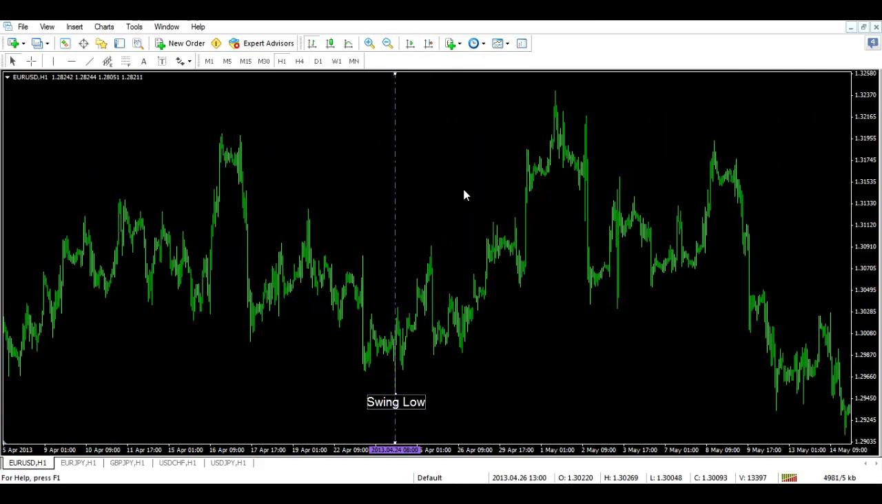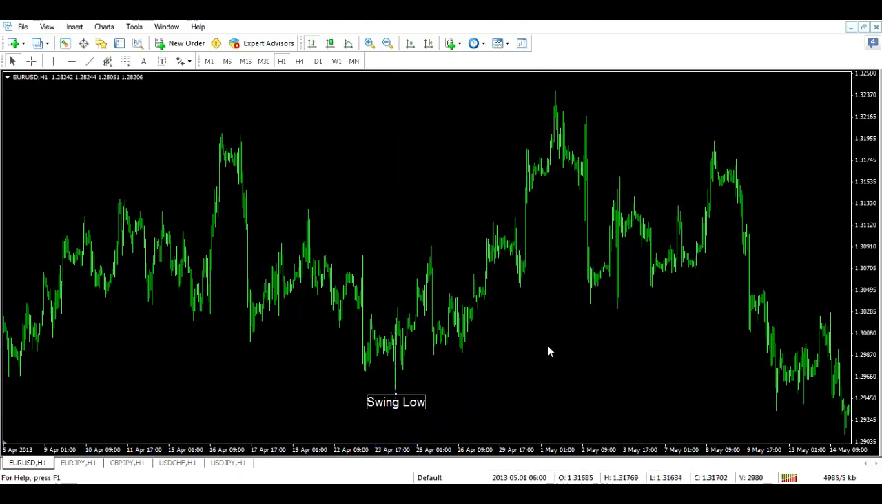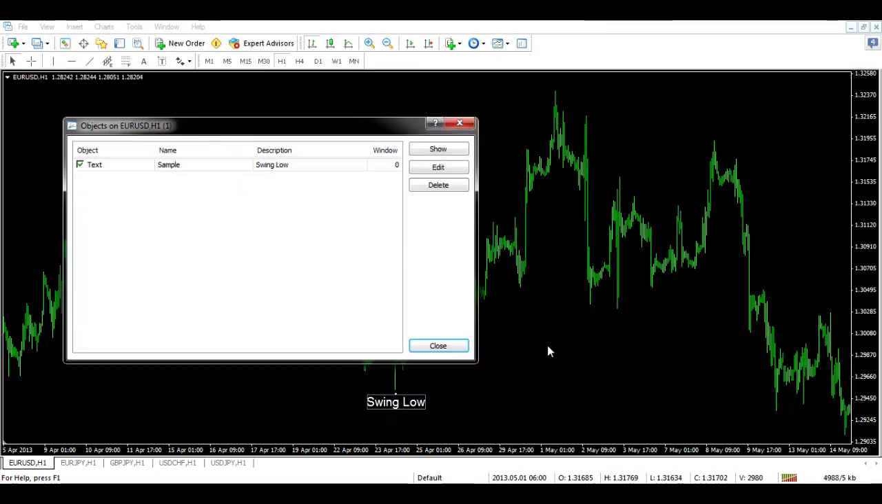Zoom out a little bit. And there we go. Let's now take a look at the objects list. Just gotten rid of the line. Hold down the Control key and press the letter B. That's going to bring up the objects list. Right now you can see we have just one object, which is the text label that we created. You'll see the name that we inserted for it. Remember, we chose sample. You can see the description that we typed in for it. And that is essentially the text that we entered. Window is set to 0. Remember, 0 is the price chart.